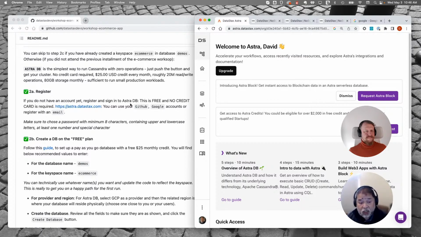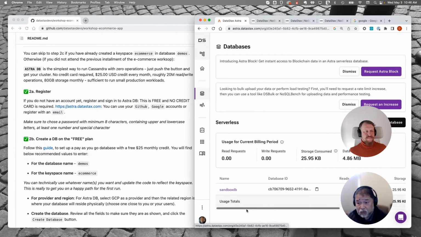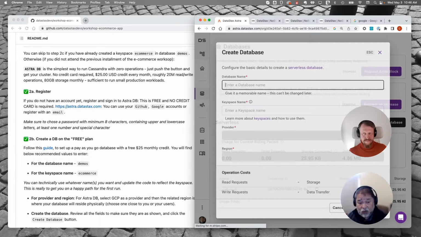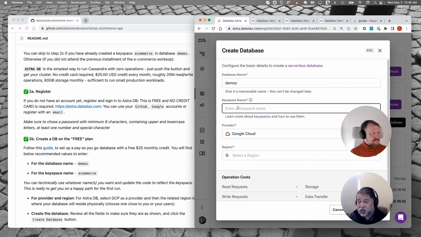What we're going to do, it says step 2B, create a database on the free plan. So over here on the left, I'm going to click on Databases. I probably have a database already called Sandbox DB, but I'm going to create a database. I'm going to click on Create Database and give it a name. The database name is demos, and the keyspace name is e-commerce. I don't think we've talked about a keyspace, but a keyspace is roughly equivalent to a schema in a relational database.